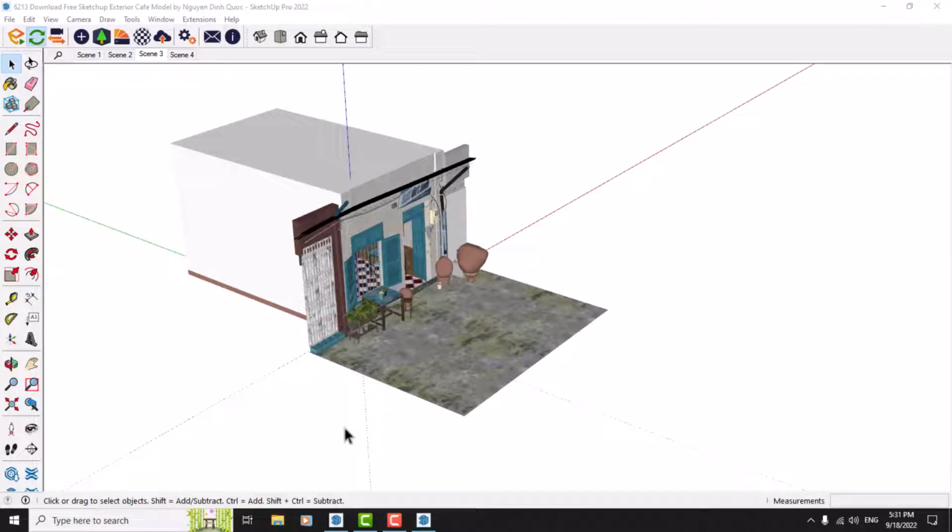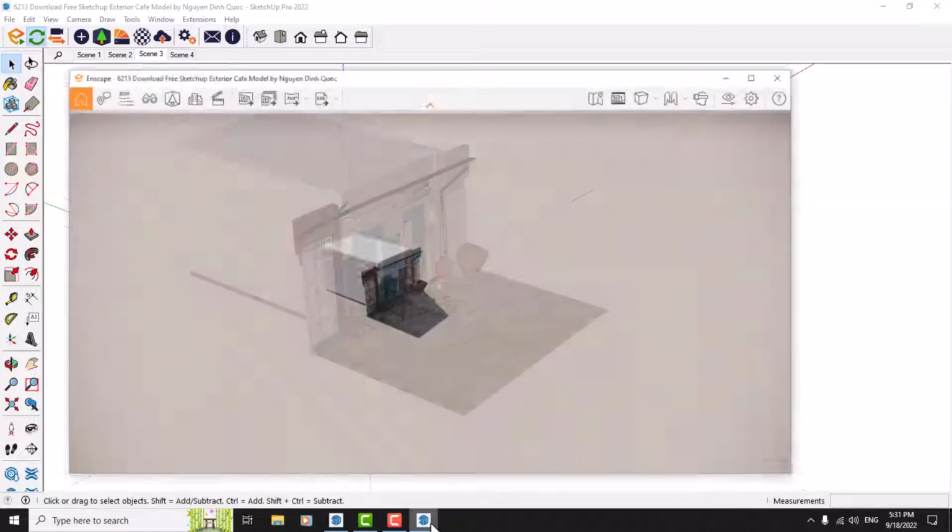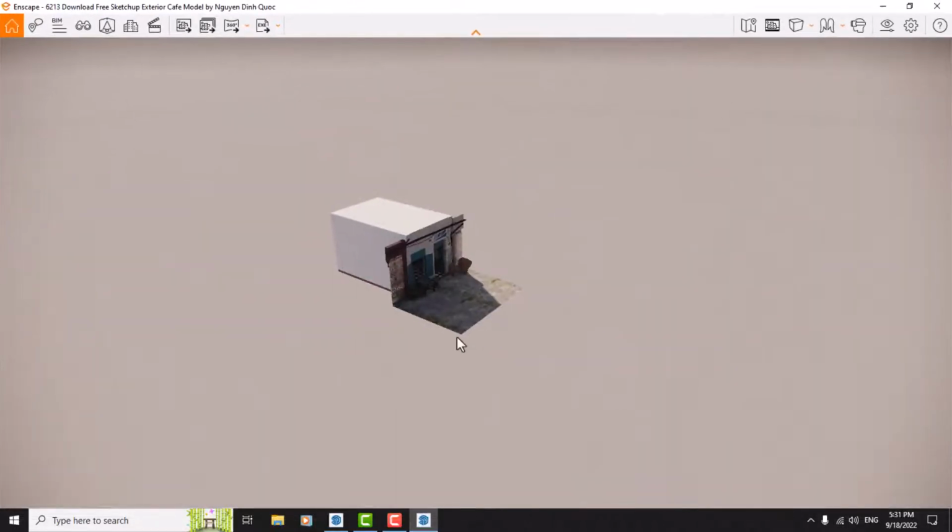Today we talk about an Enscape tutorial in SketchUp. So we have a ready model in the SketchUp environment and we want to render it. This model belongs to someone I tagged in the description. So I click on the Enscape plugin and I start it.